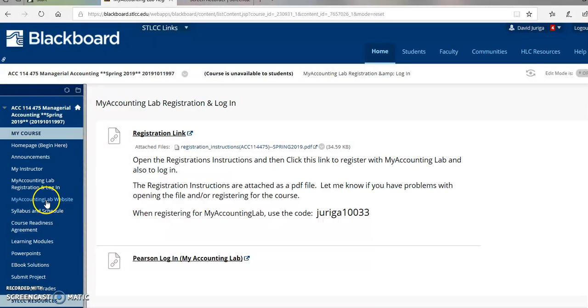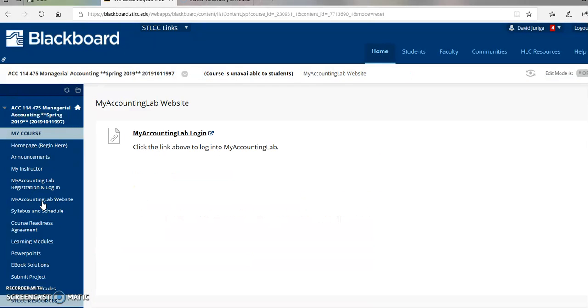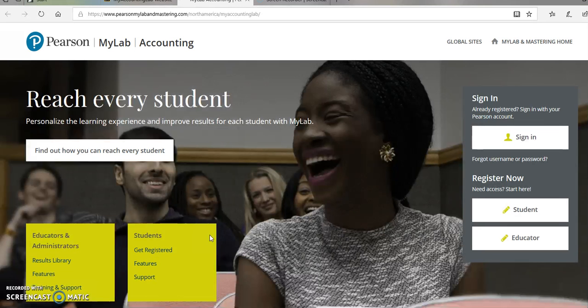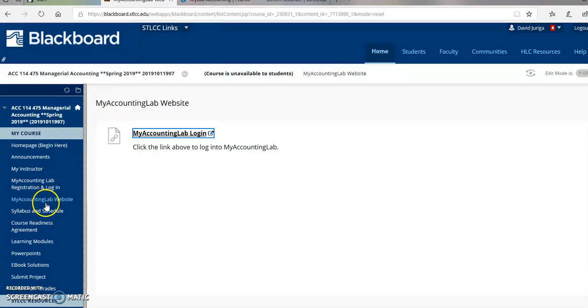And then once you've done that, later on, I also set up another link. If you just want to bypass everything and go right into My Accounting Lab, I set up a quick link here. You just click this and this will take you right into the login page. I'll go ahead and click it right now so that you can see what it looks like. Here's where you register. But once you have registered, you'll just go to where it says sign in, and then you can enter in your information. All right, so now back to the Blackboard site.